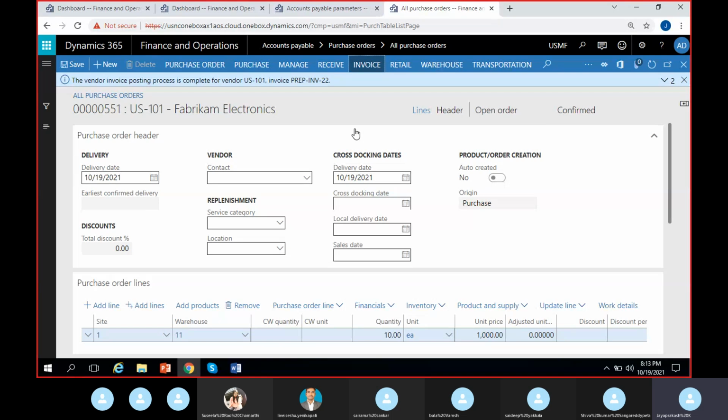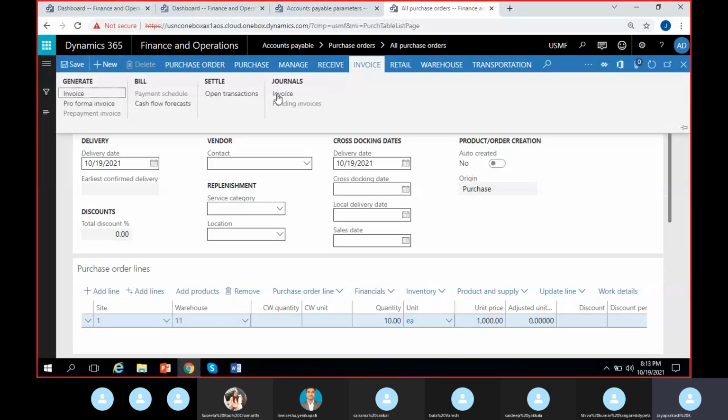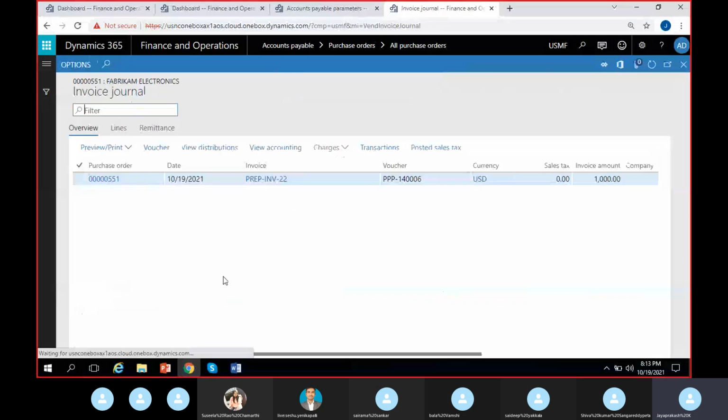See, it is posted. You can see vendor invoice posting process is complete for vendor, and this invoice number is posted. So I'm again in purchase order. It is still an open order because we did not receive anything, or we did not invoice anything. It's just a confirmed order. So here under invoice, I can see invoice journal where the invoice journal is activated. If I click on it, I can see the posted prepayment invoice here. So this is the invoice that we have posted.